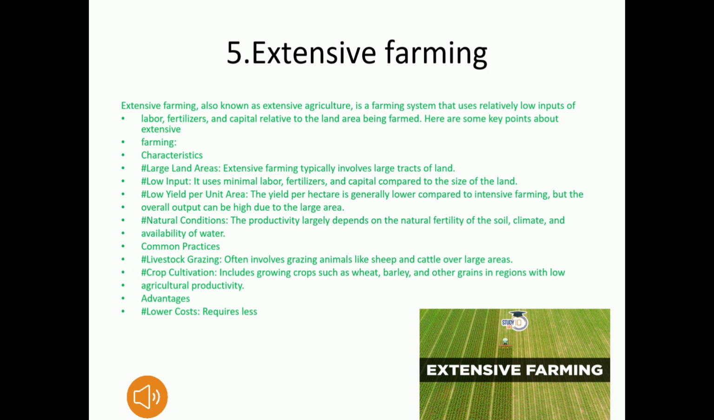Characteristics. Large land areas: extensive farming typically involves large tracts of land. Low input: it uses minimal labor, fertilizers, and capital compared to the size of land. Low yield per unit area: the yield per hectare is generally lower compared to intensive farming, but the overall output can be high due to the large area. Natural conditions: the productivity largely depends on the natural fertility of soil, climate and availability of water.